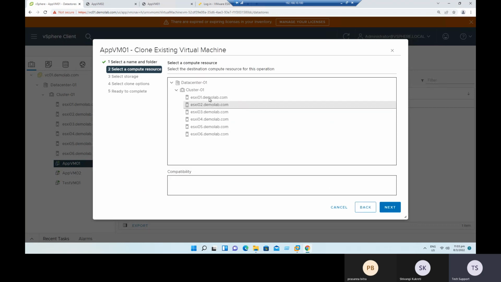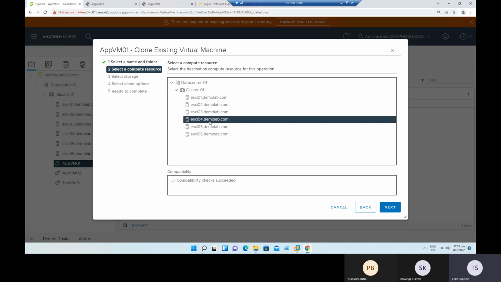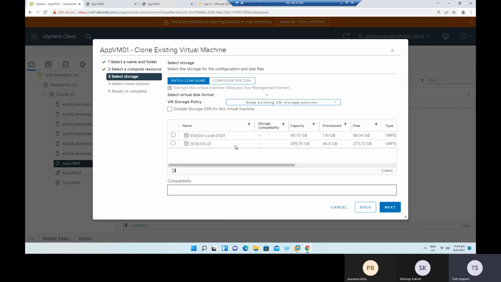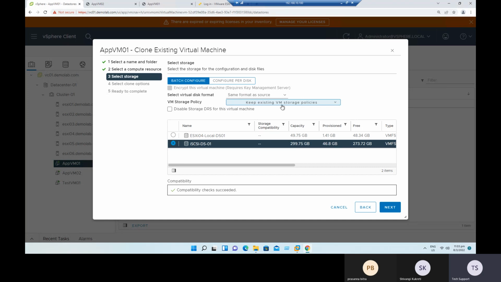And the host, you can choose either the same host or a different host, anything we can choose. Let's say I'm selecting the host as ESX04. Now click on next. And the data store, you can choose either the ESX4 local data store, or you can choose an ESXi data store. Keep the existing policy, the same policy we are choosing. Even disk format, if you want to change to thin, you can choose thin, or you can make it the same format as source. Same format as source means whatever the format we have in the app VM1, the same format will be applicable to the clone copy. Okay, now click on next.